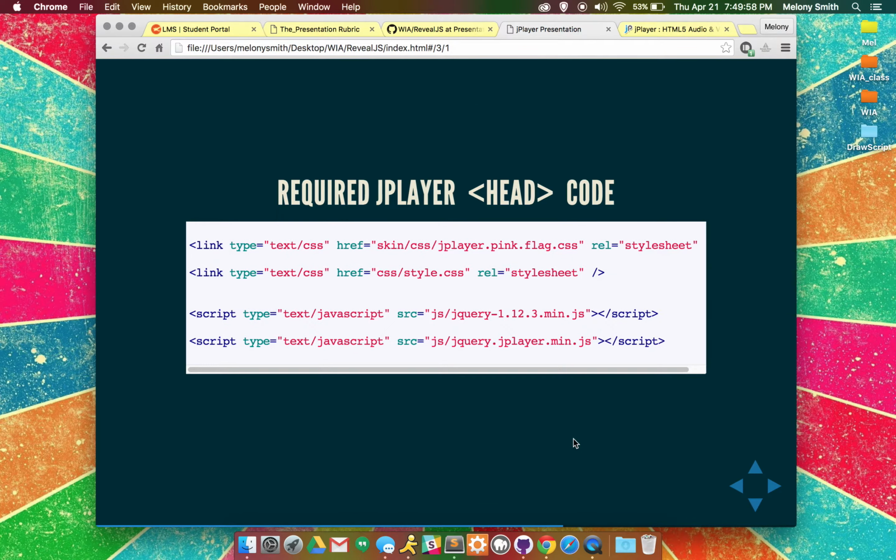There's some code that's required to go in your head tag. You're going to need jQuery, and you're going to need this jQuery.jplayer.min.js file, which you can get when you download jPlayer. There is also CDN hosting for those as well if you'd rather do it that way. I prefer to keep them local.